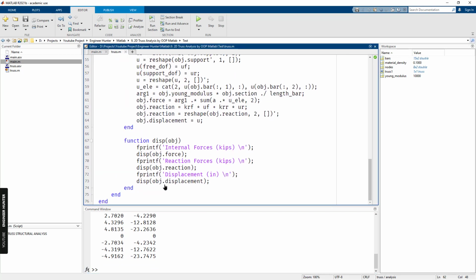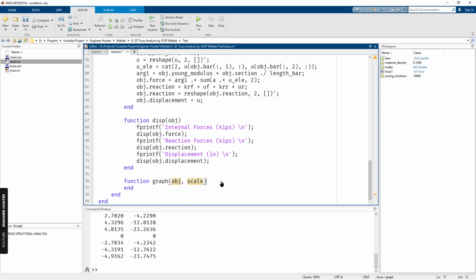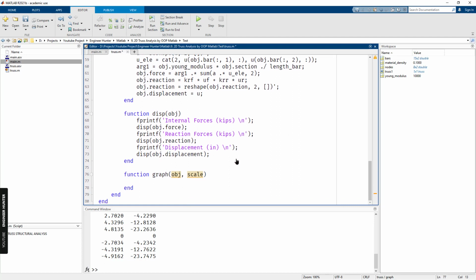All right, now next all we need to do is to plot the structure. So we can create another function. I will call this graph, and the input will be the object and scale. So scale here is for the scale of the displacement that we want to configure.